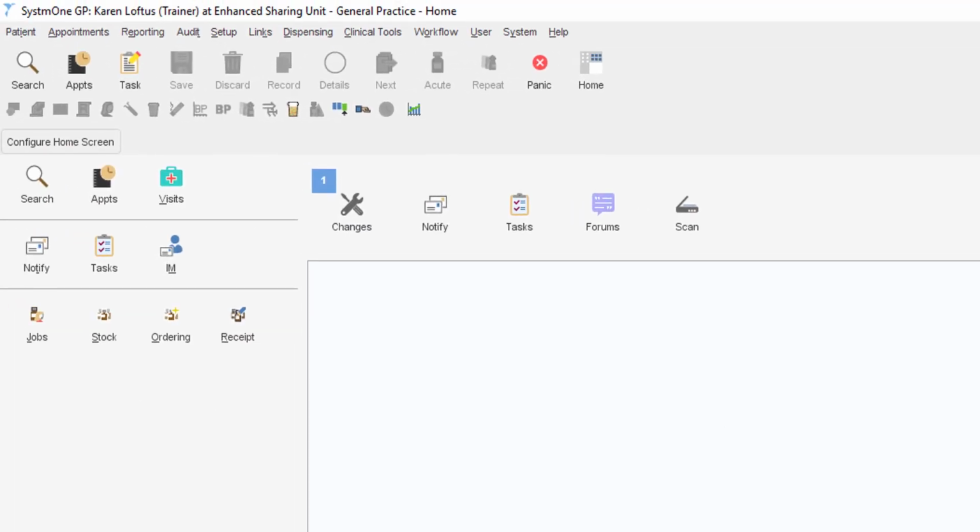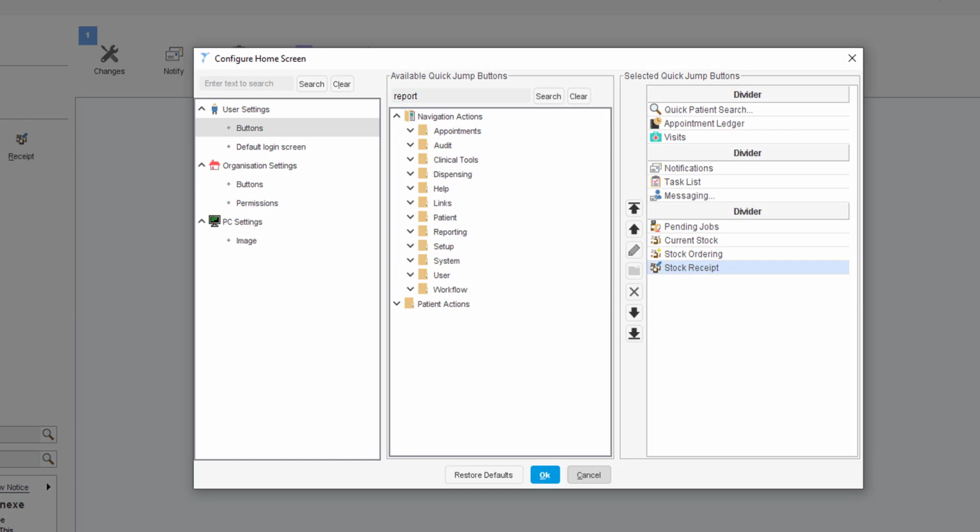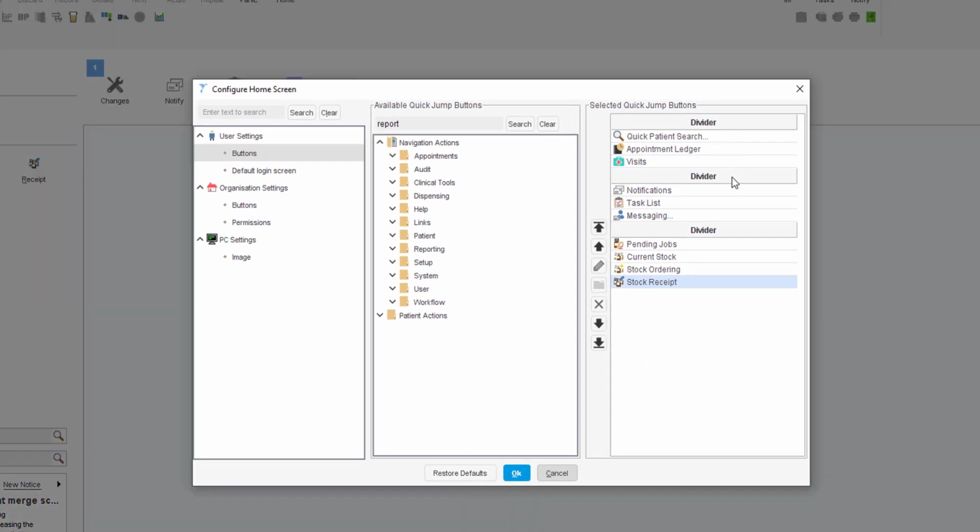Okay, so looking at the home screen now, we've got this group of buttons over on the left, and again if your practice allows these can be configured. So just above the home screen buttons we have this button that says Configure Home Screen. And click on that and it's very similar to how you would configure your toolbar. All of the existing buttons are displayed on the right, and I can just go to the top of the centre section to search what I want.